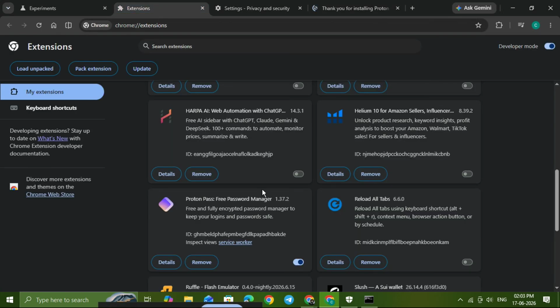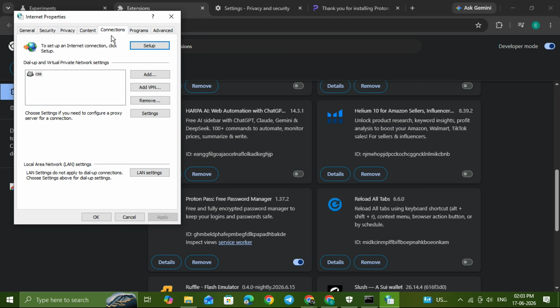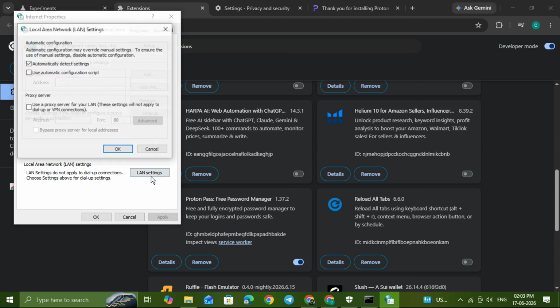Now, let's move on to network and security settings because sometimes the issue is outside of Chrome itself. If you're using Windows, search for Internet Options and open it. Go to the Connections tab, then click LAN Settings. Make sure use a proxy server for your LAN is unchecked unless you specifically need it for work or school. A bad proxy setting can block connections and cause browser errors.